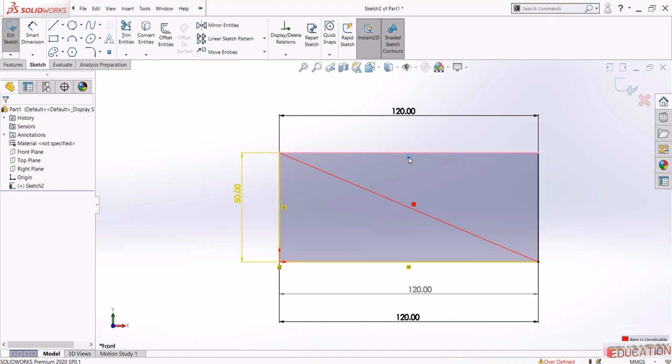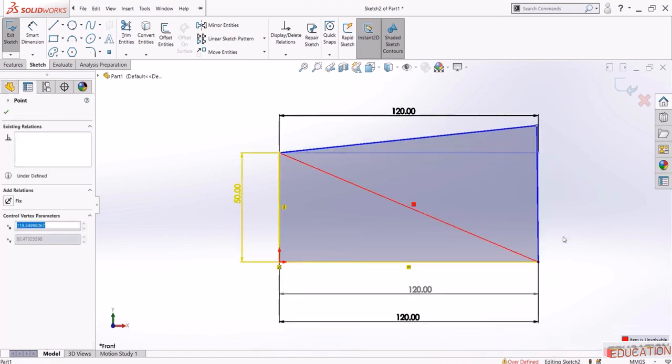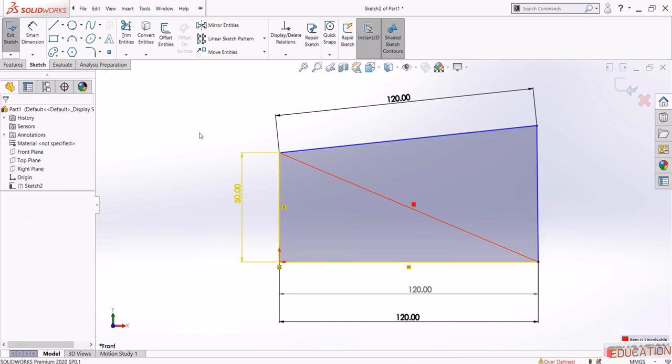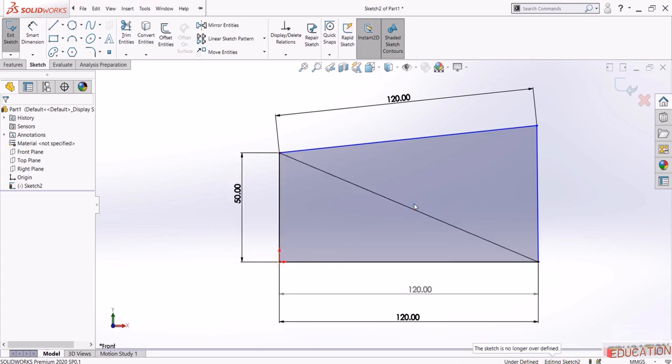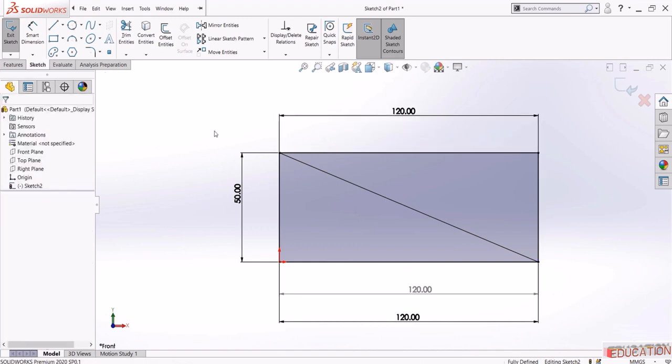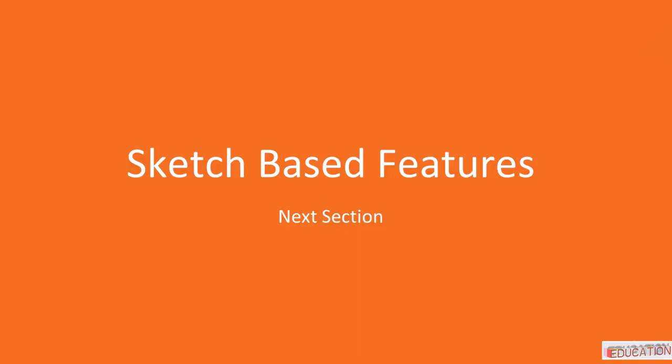If you try to delete this relation, for example, it won't solve the problem. As you can see, there's no way for this line to be horizontal even though we already deleted this relation. So the only solution we have here is to delete this relation. So select this relation, then hit delete, and once again set this line to be horizontal, and here we have our fully defined sketch. So this is how we deal with overdefined sketches. This completes this section. In the next section, we will start talking about 3D modeling by talking about sketch-based features.